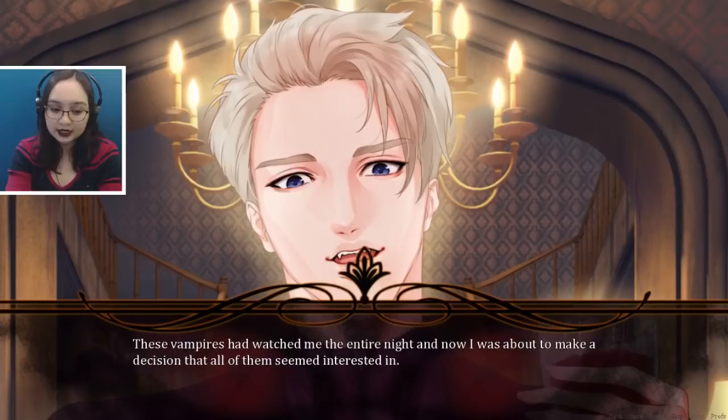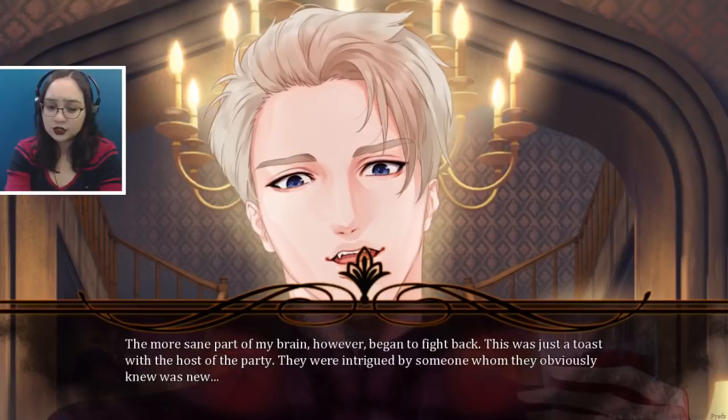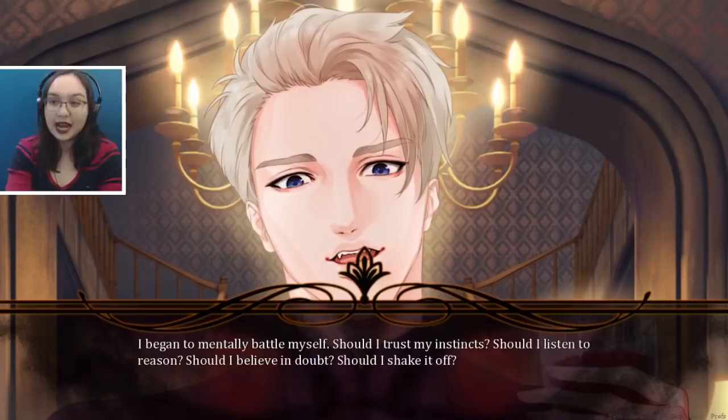These vampires had to watch me the entire night, and now I was about to make a decision that all of them seemed interested in. The more sane part of my brain, however, began to fight back. This was just a toast with the host of a party. They were intrigued by someone who they obviously knew was new. And the drink was nothing more than fake blood. Maybe even thick juice or wine. Yeah, that's a thing.